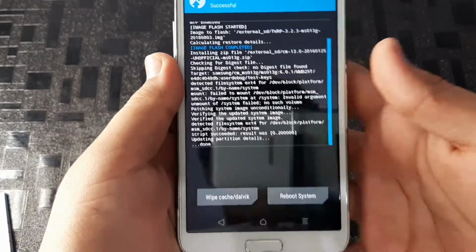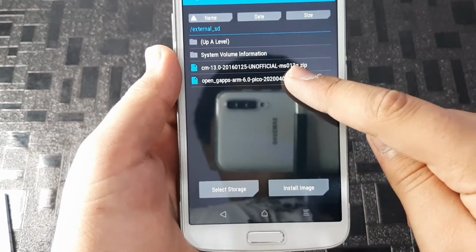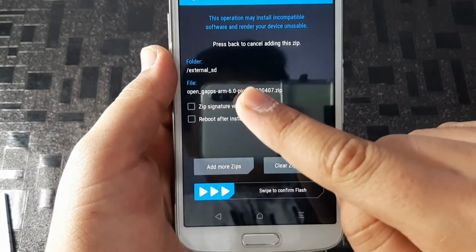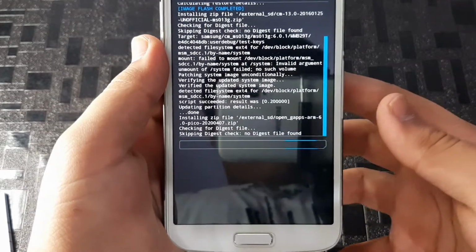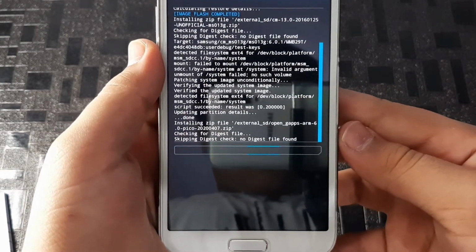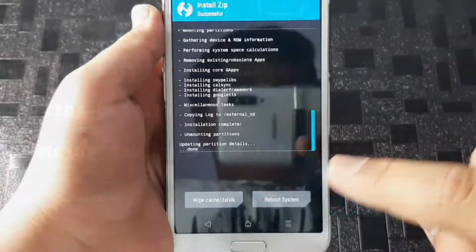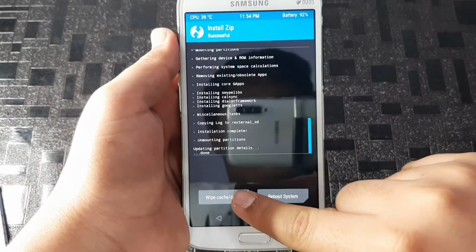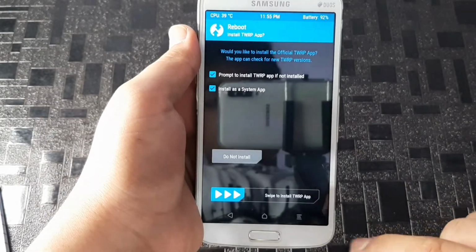Once done, get back to the TWRP screen and then select the open GApps.zip file and swipe to confirm flash. Once done, click on wipe cache and Dalvik and then swipe to wipe. Then click on reboot system.